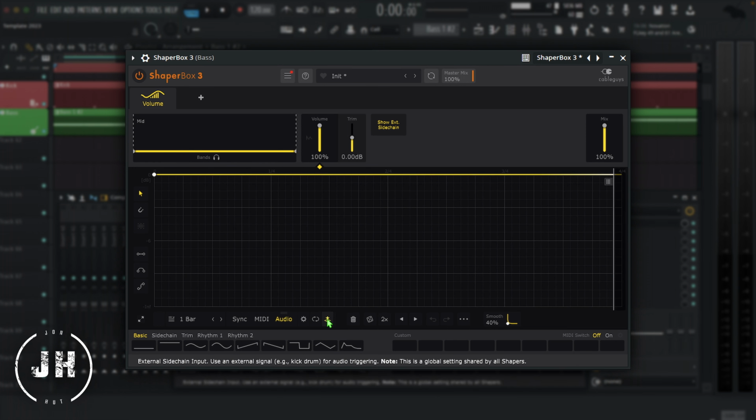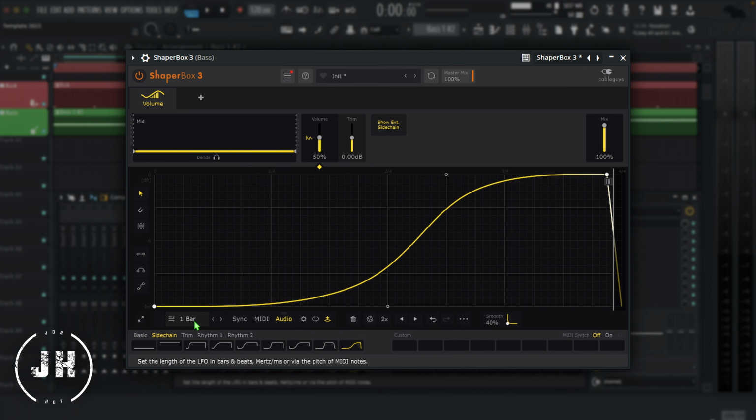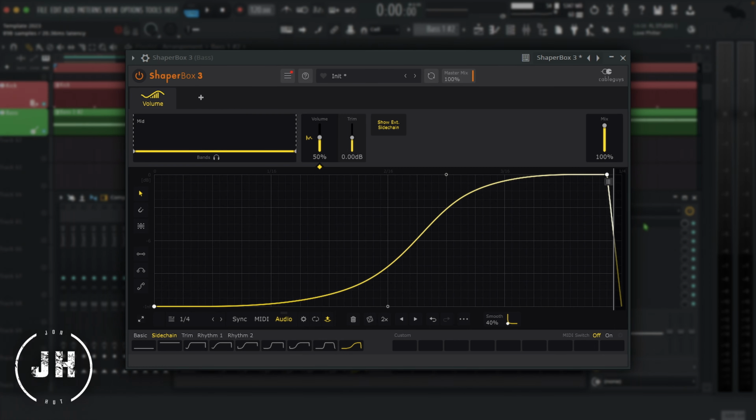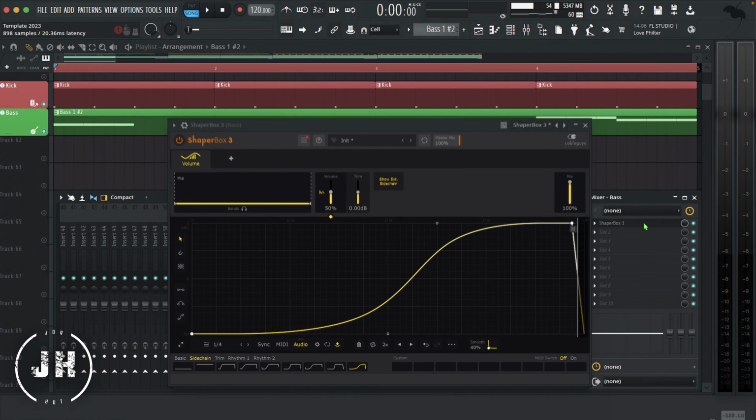Now that I have everything set up, I'm going to choose a preset for a sidechain and I'm also going to change the length from 1 bar to 1/4. Now let's have a listen and check that everything is working correctly.